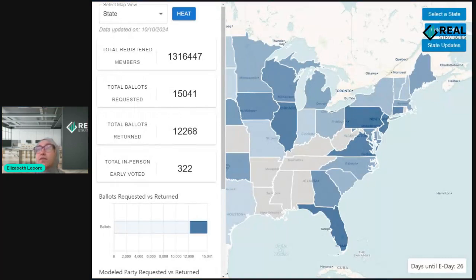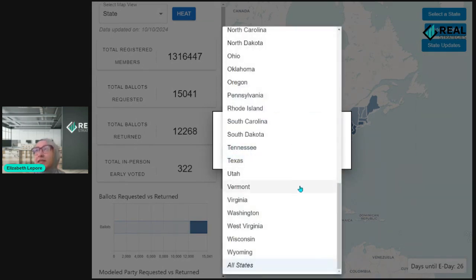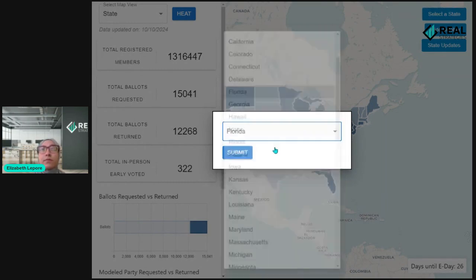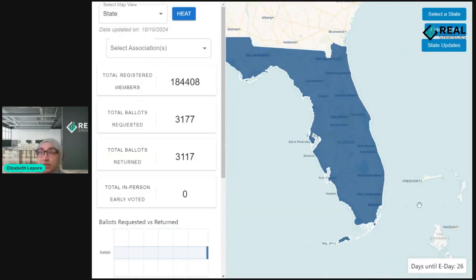So the first view we have is the whole US, but we're going to show you how to do a specific state. So what I'm going to do is go over to this button called Select a State. It's going to open up a menu. From here, for example, I'll go to Florida. I'll hit Submit. And now what I have is a specific view of Florida. So I could see the total registered members, the total ballots requested, returned, and total in-person early voted.